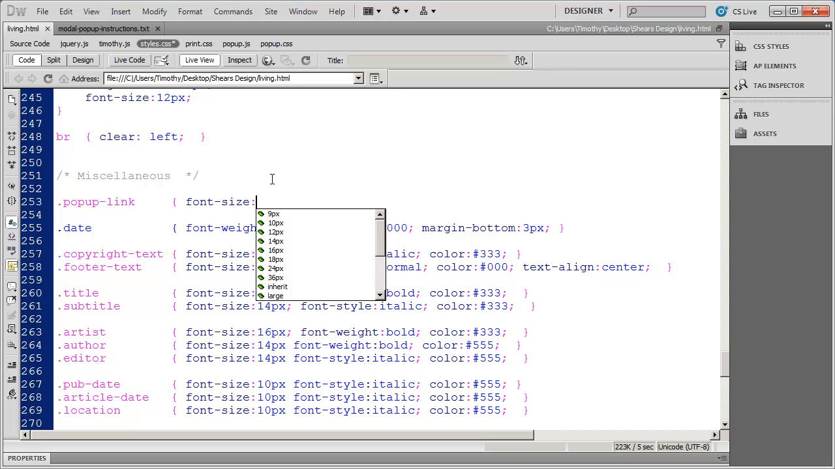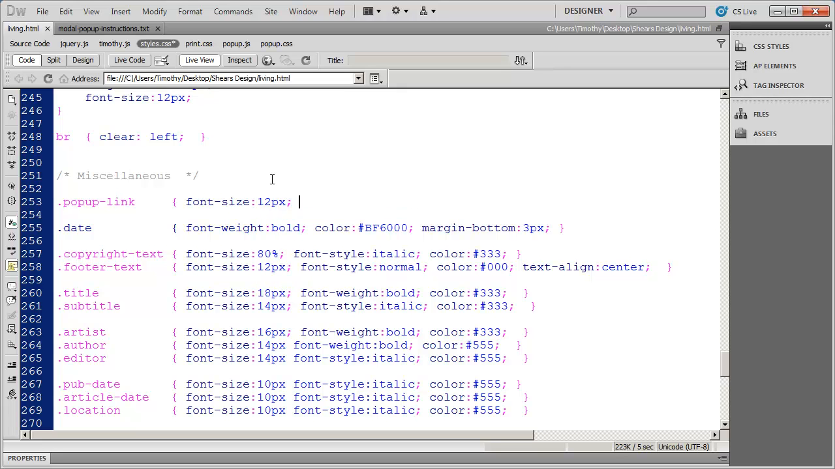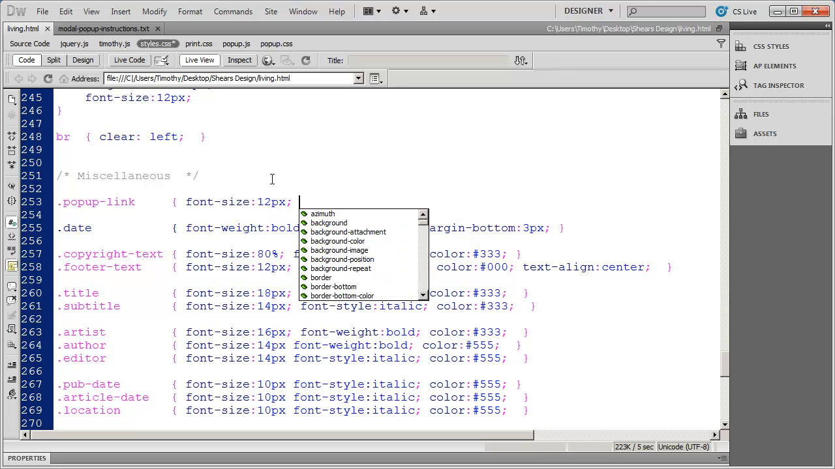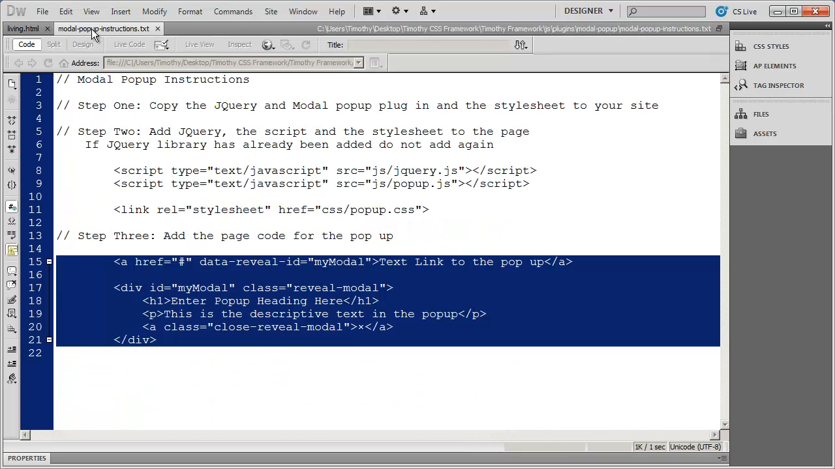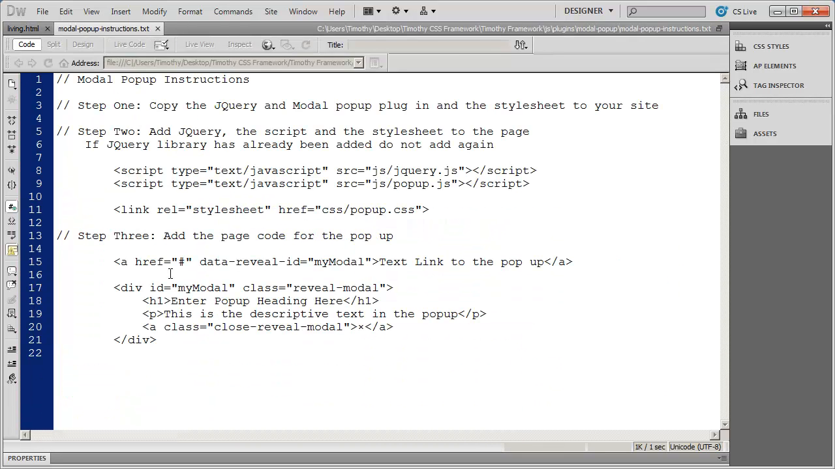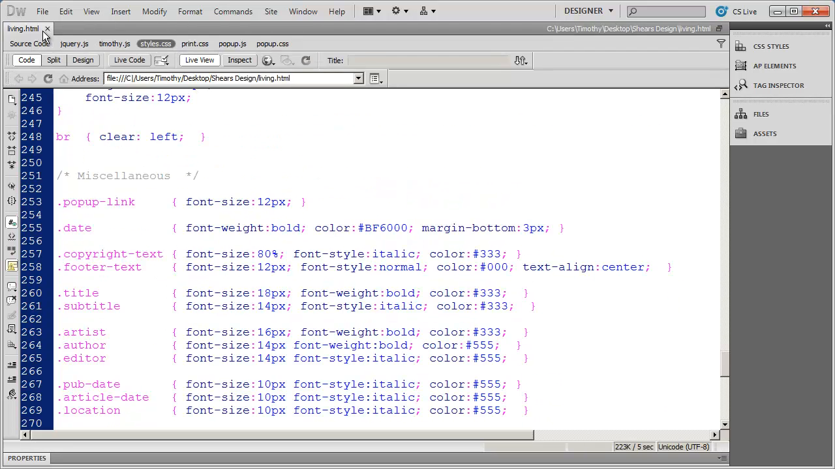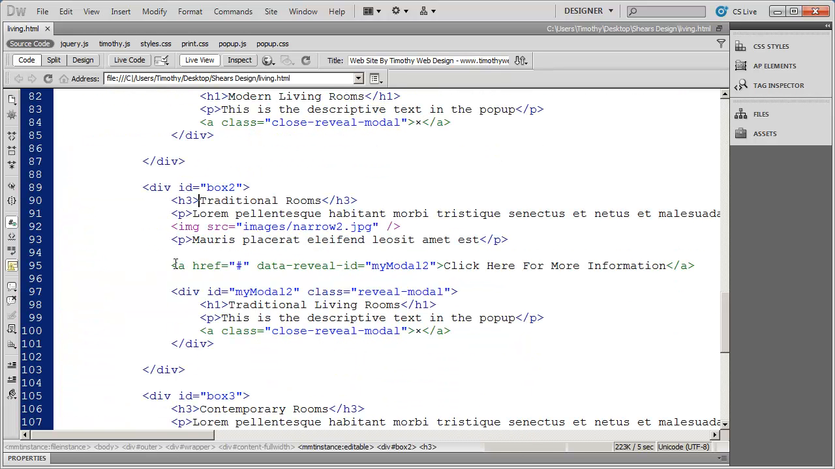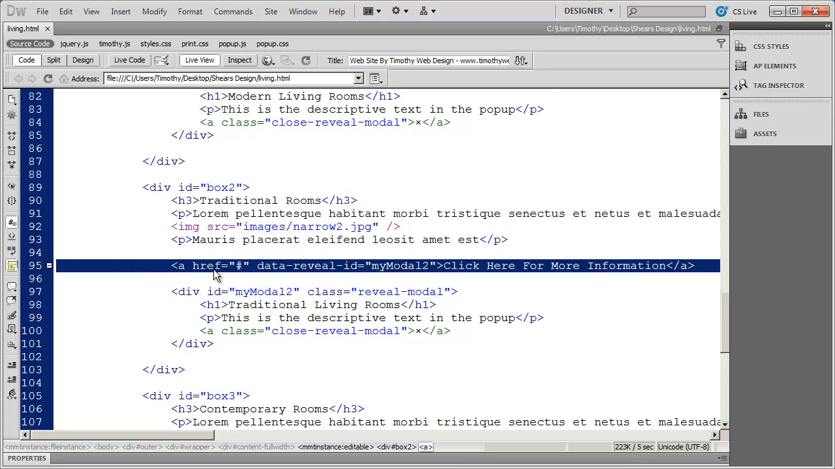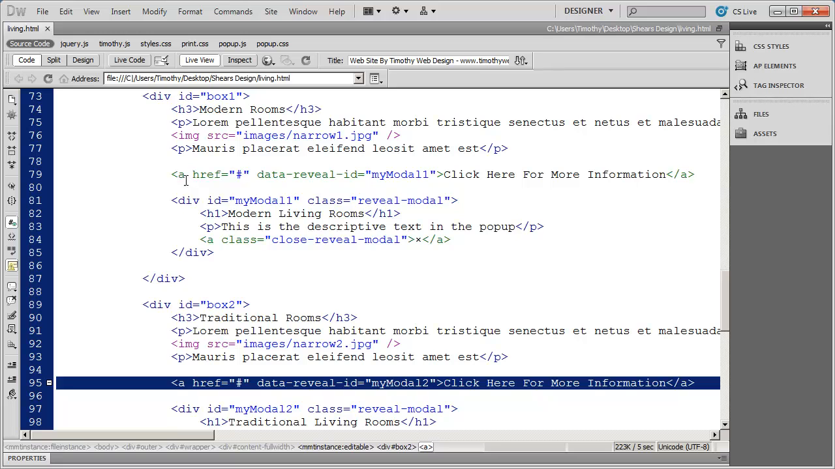And the font size, I want to go ahead and make it 12 pixels. And then I'm going to go ahead and close that off and save it. I'm going to go into my source code here, and then I'm going to go ahead and format each one of these links with that class.